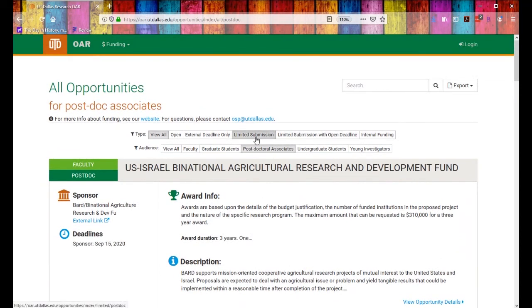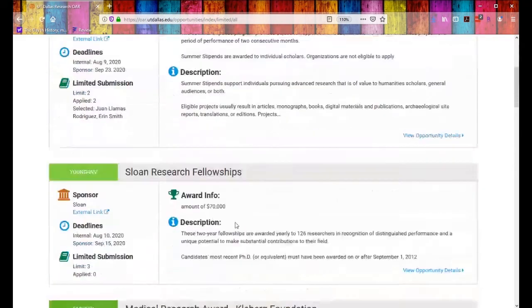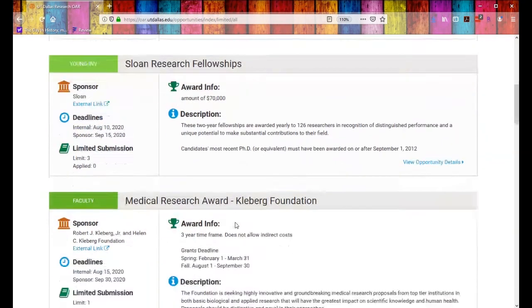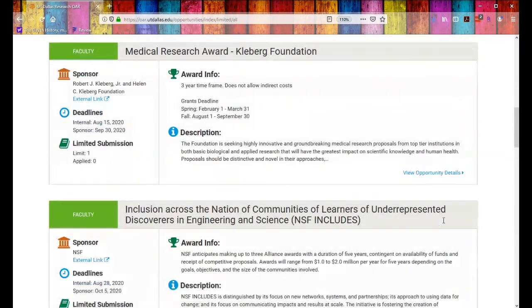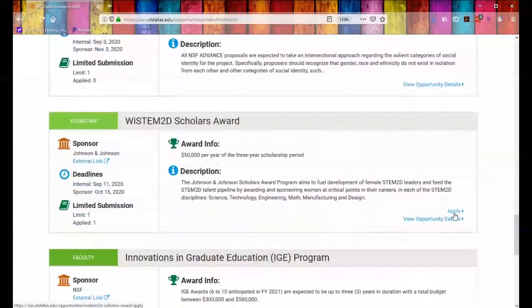When you have the limited submission, I didn't display. Oh, there we go. Now we see them all. So if you have a limited submission that you wanted to apply for, there would be an apply button that would appear. Let's scroll down to one that's not already passed. Right here is an apply. So if you wanted to apply for the YSTEM Scholars Award, you could hit the apply, and that's where you would submit your LOI. And as you'll notice, it's listed for the young investigators.